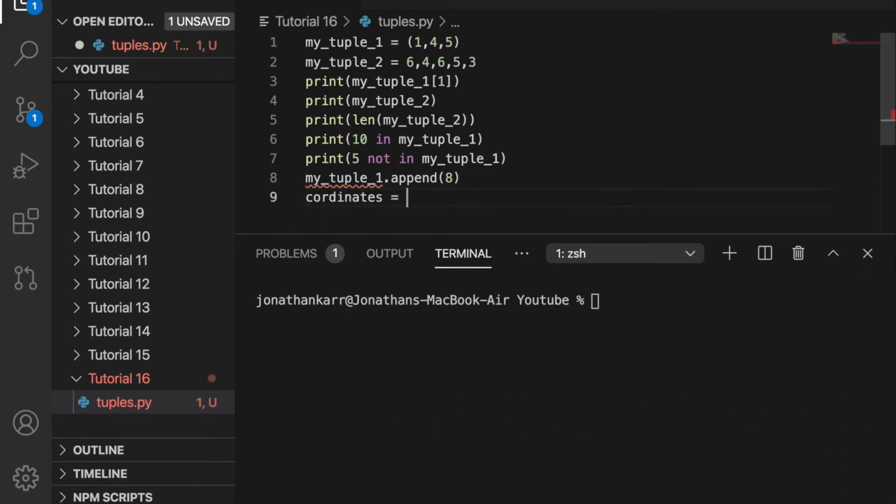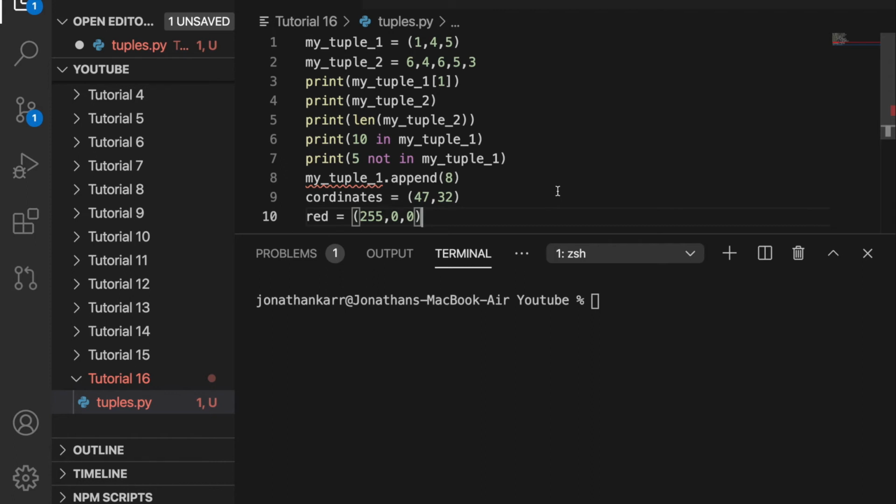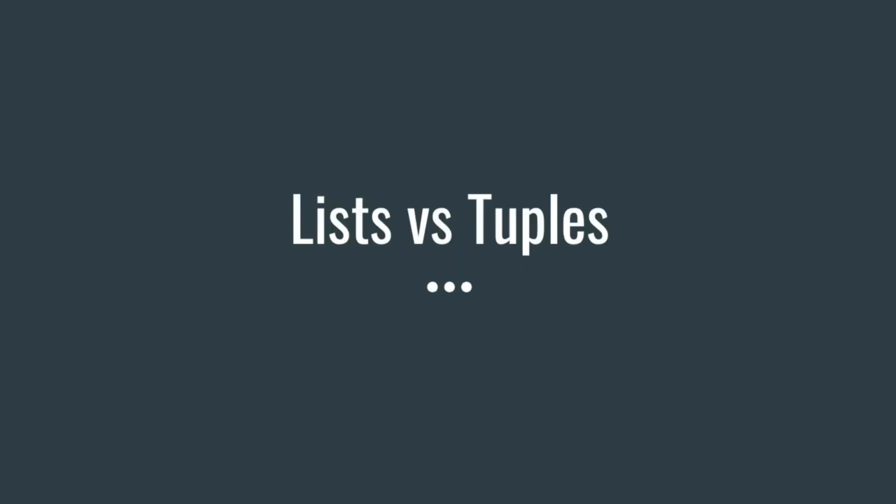Since you cannot change values of a tuple, it would be good to create tuples for things that don't change, such as the coordinates of where you are, for example 47 and 32, or the color red in RGB format, which is 255, 0, 0. That will never change, so we can store it using a tuple.